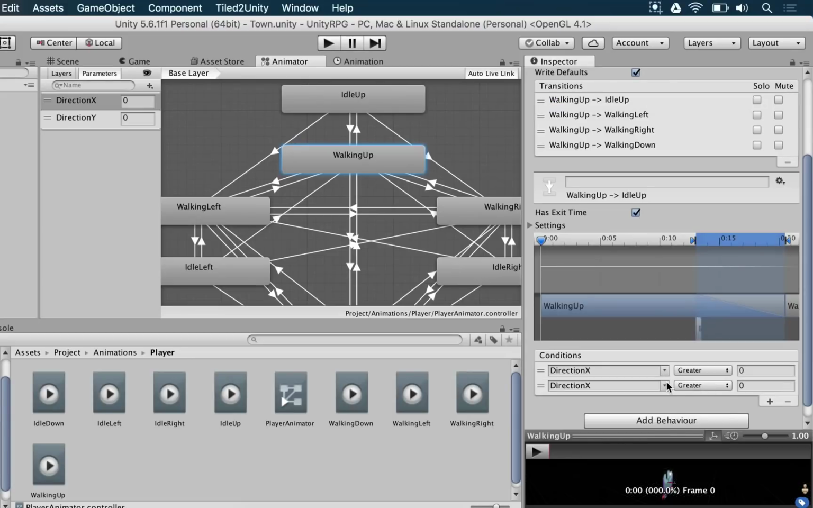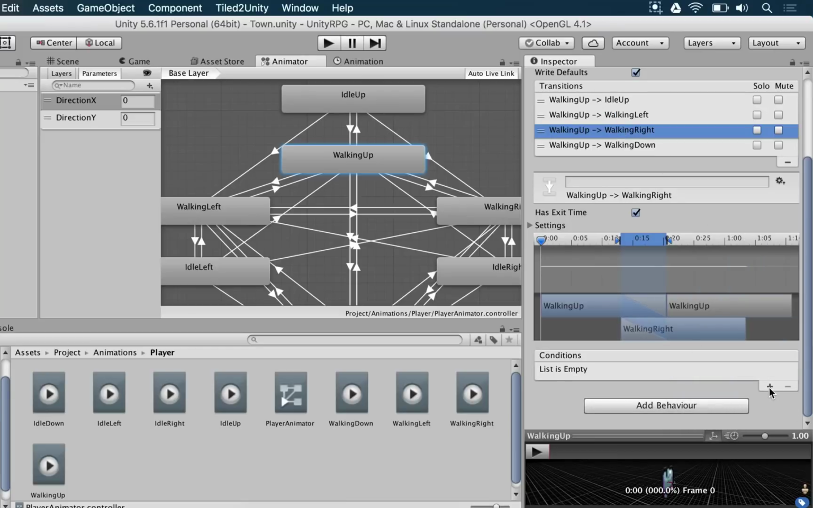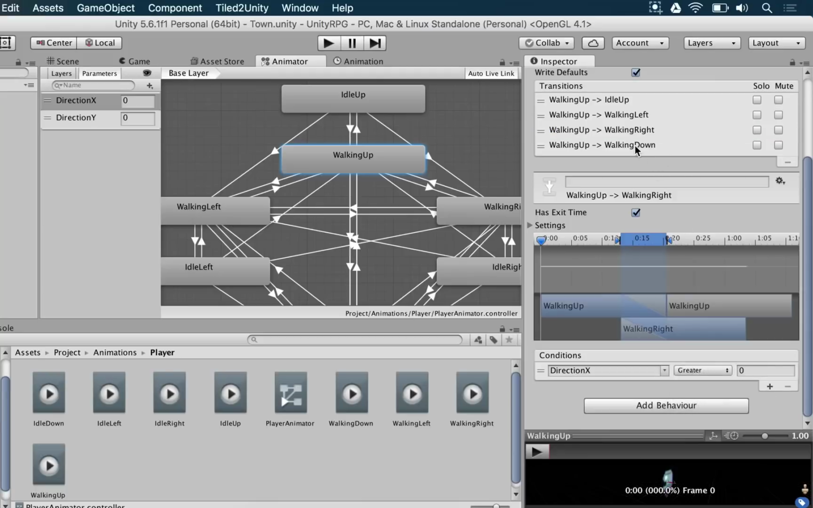Now for walking up, we're almost done. So X and Y both equal to 0 goes to idle up. Walking left, X is lesser than 0. Walking right, X is greater than 0. And walking down, Y is lesser than 0.